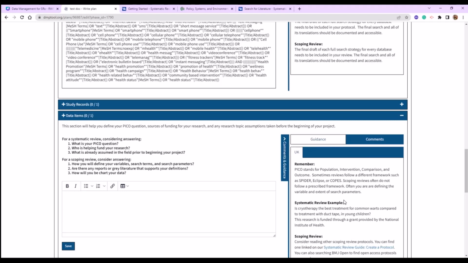I will then import it into Rayyan and use that to actually do my title and abstract level weeding of citations. This will very clearly define the steps that you will be taking, but it just takes a lot of guesswork out of the whole process.